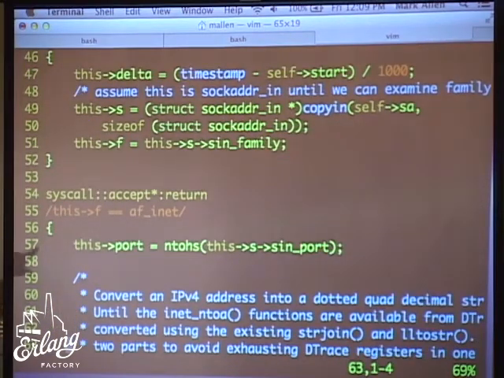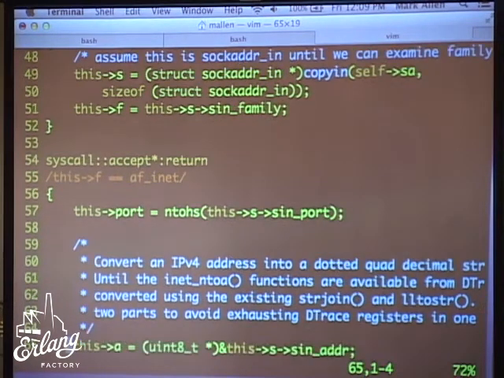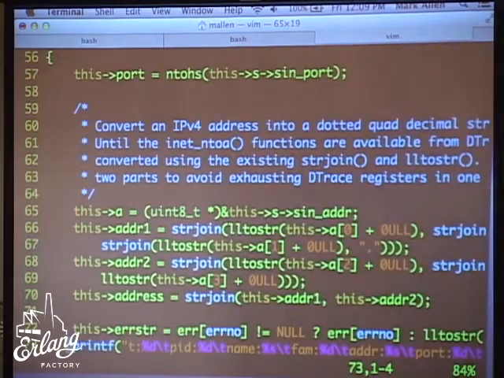So I'm only interested in IPv4 connections. I don't care about IPv6 connections. That's basically what that's doing. And then we're doing this NTOHS, which basically takes the binary representation of an IP address and turns it into a dotted quad. It gets the port number. There's the address translation, same deal.